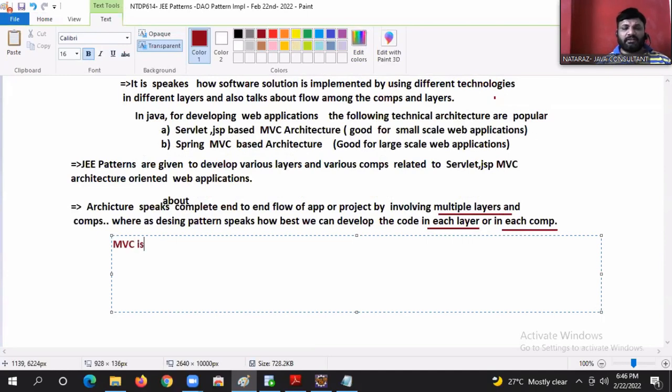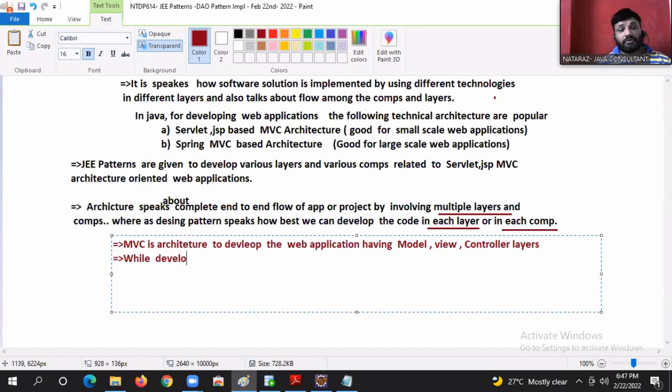See, guys, MVC is an architecture to develop a web application having model, view, controller layers. While developing various components of the MVC architecture, we use multiple patterns like DAO, business delegate. Service is not there, guys.